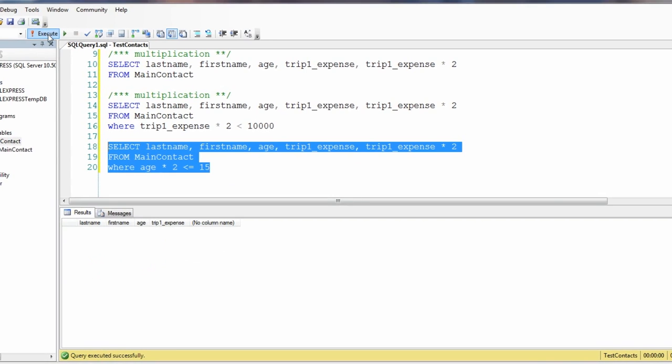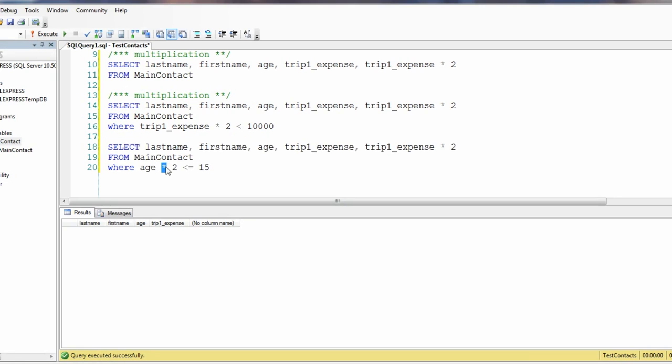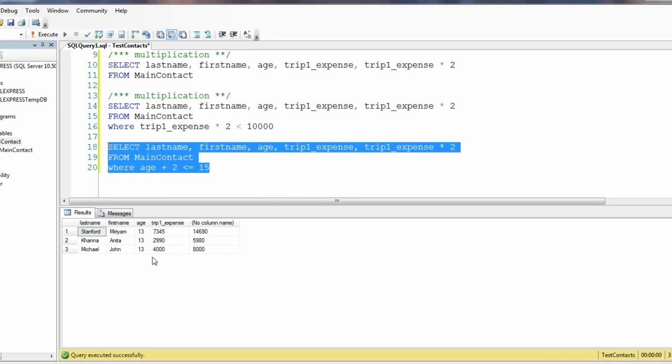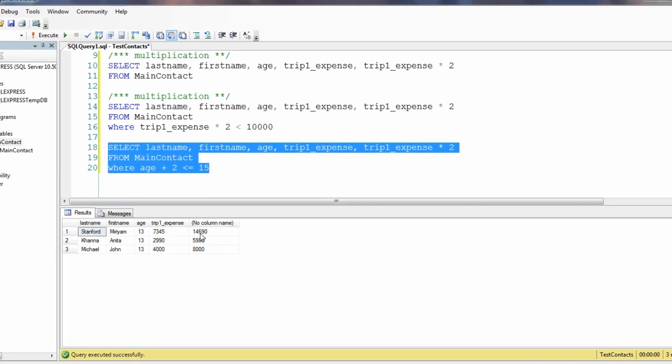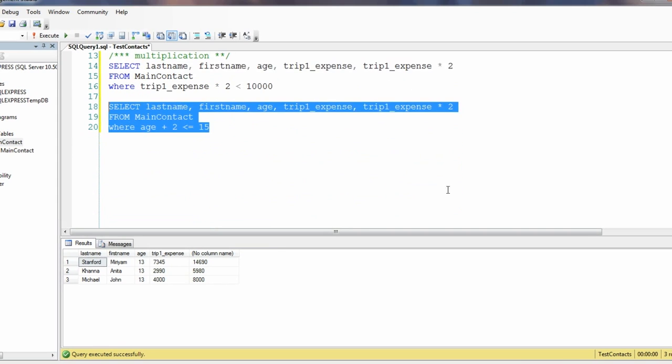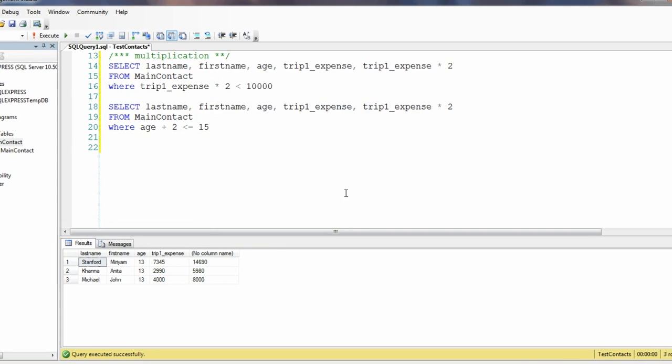So when we execute, age plus 2 actually, because here we go, we have about 3 people who are currently aged 13. 2 years from now they'll be 15 years old, and their trip expenses are 14,690, 5,980 and 8,000 actually. So this is how we can use a combination of the operators, and we came to multiplication.